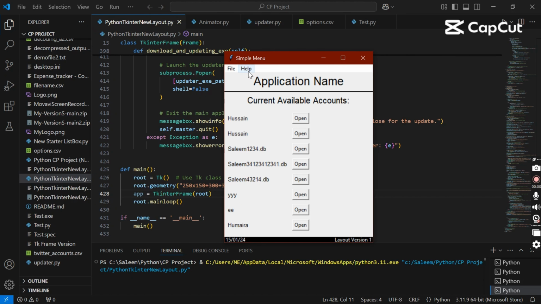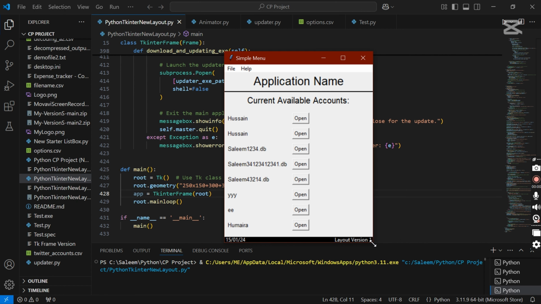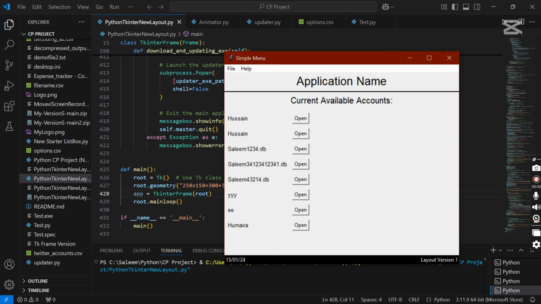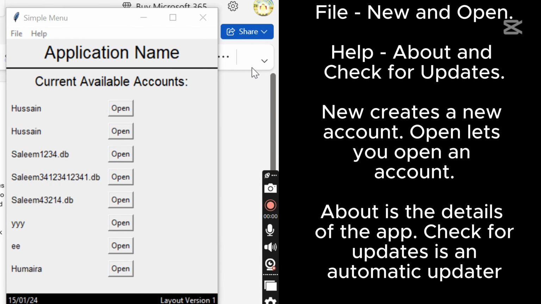This is a framework for all your Tkinter based projects. This framework lets you create/open an account. This also gives version control by checking for updates and allowing the user to update. This is also a responsive design. So this framework all starts with the toolbar at the top.